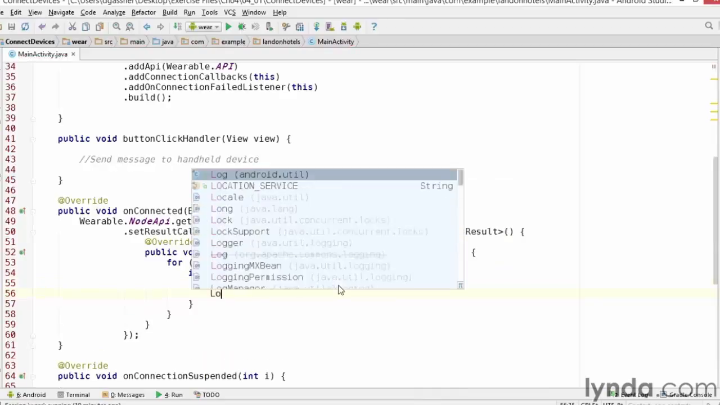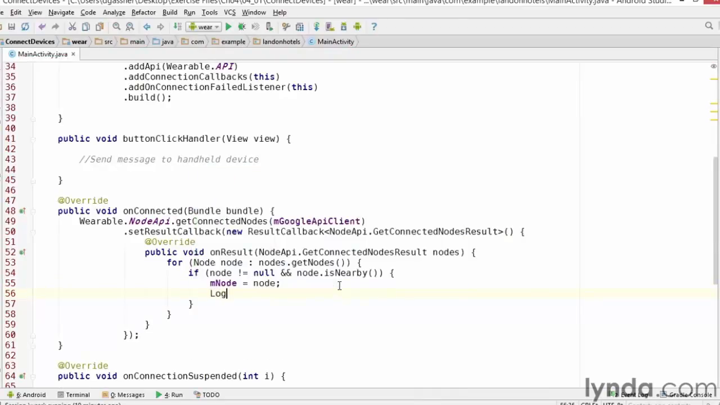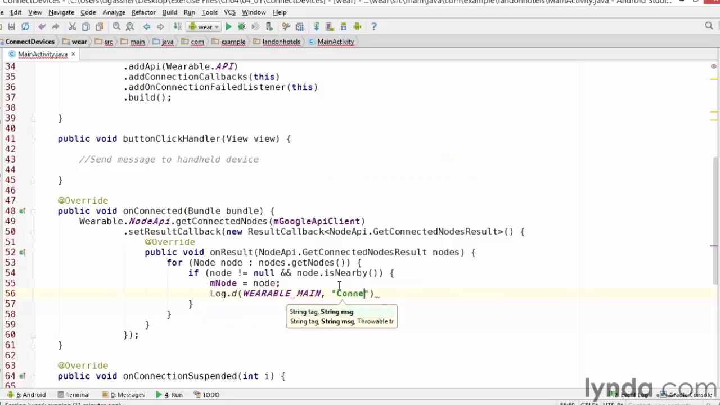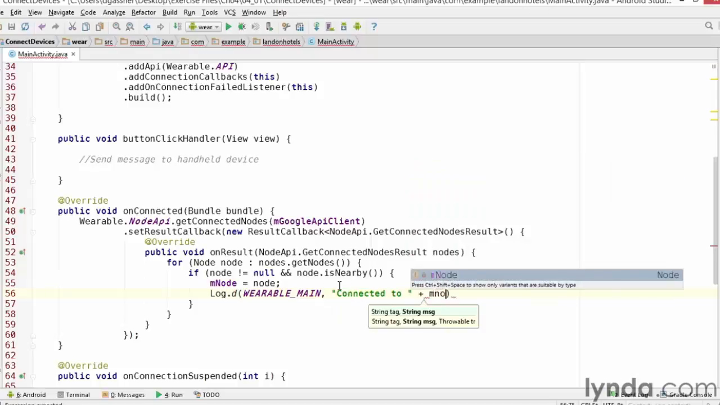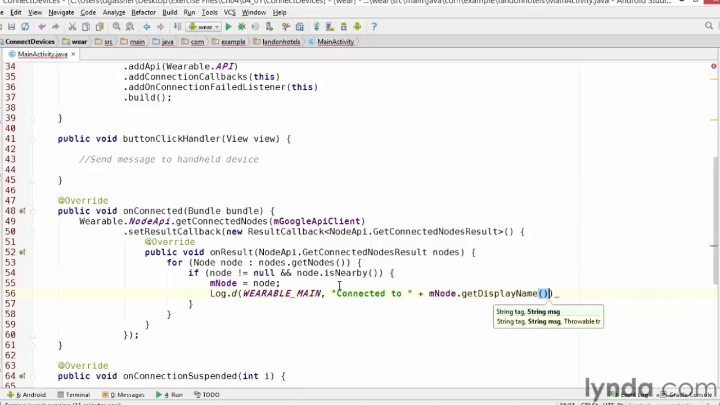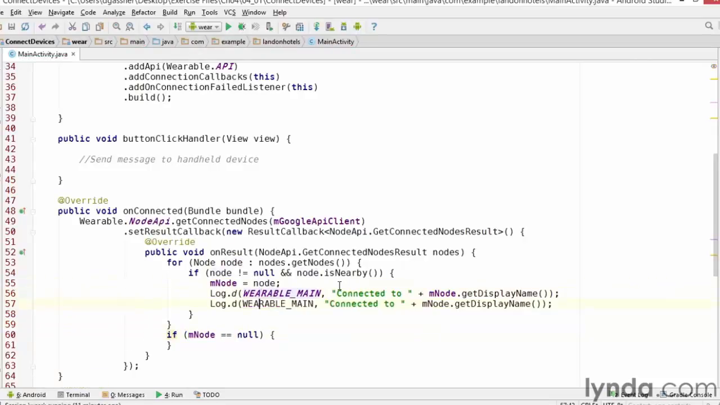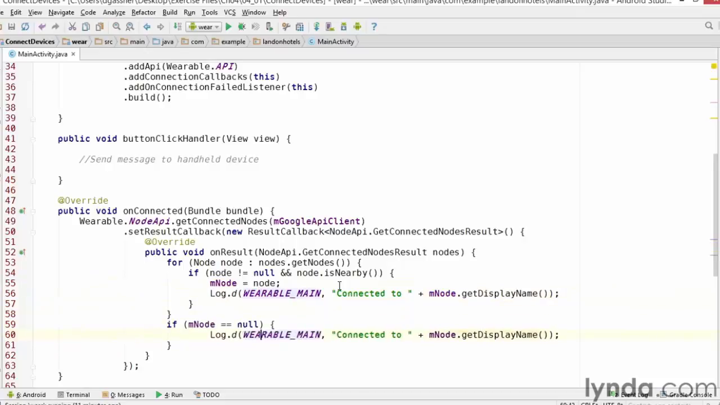equals node. And I'll also output a logcat message with Log.d, and I'll use the wearable main tag for this, and my message will be "connected to," and then I'll call a method of the node object called getDisplayName, and that'll tell me which phone I've actually connected to. Now at the end of the for loop, I'll add another conditional block, and I'll ask whether mNode is null. And if it is, then I'll use a logcat message, and this time the message will be "not connected."